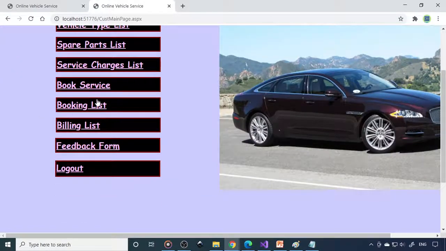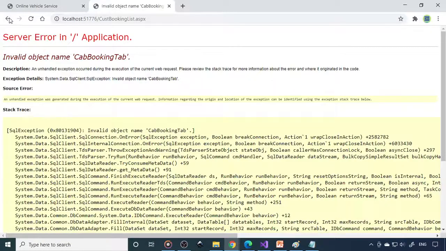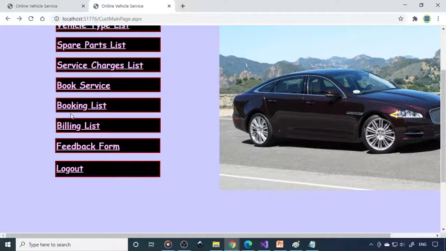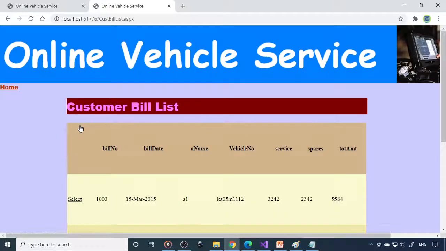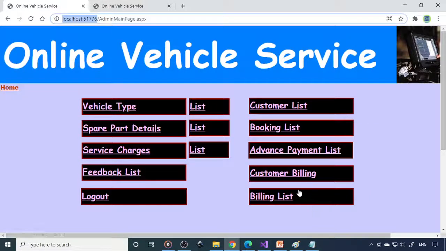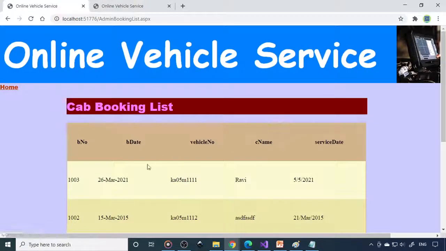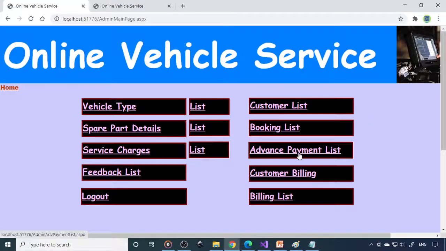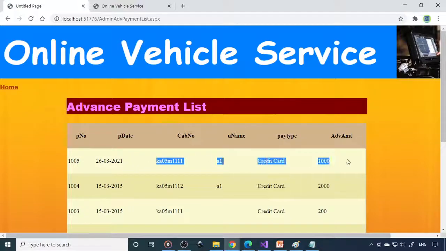Now you can go to booking list. What are the bookings you've done? Oh, sorry, it's the billing list. So here you can have billing. This is the old bill. Now what we can do is come back here, booking list. So you can see that this is the customer booking. Then we can see the advance payment list. So this is the advance payment you received.